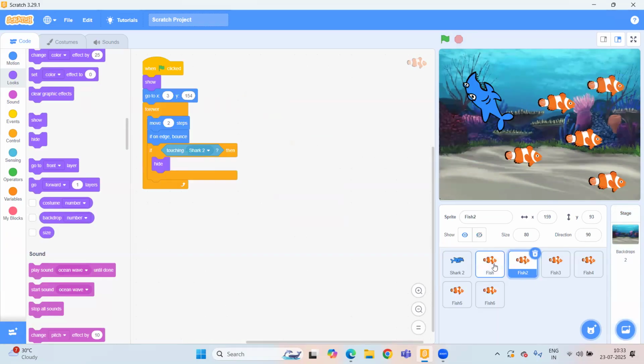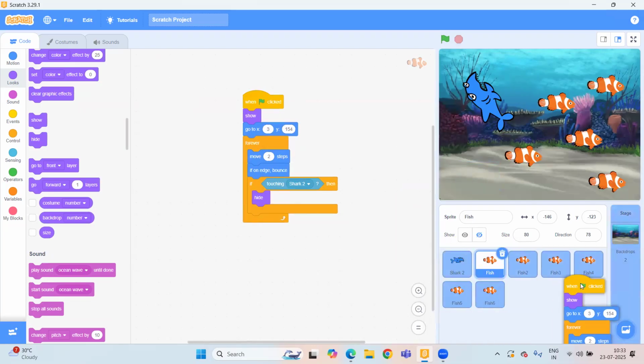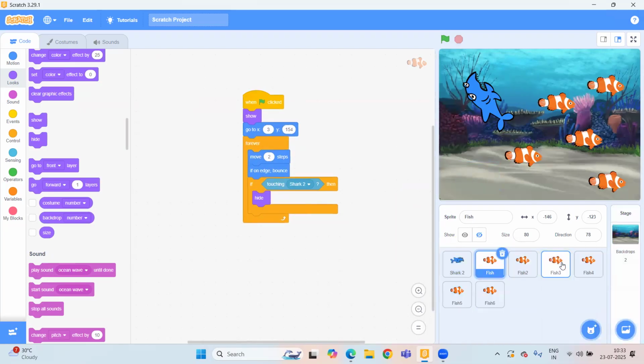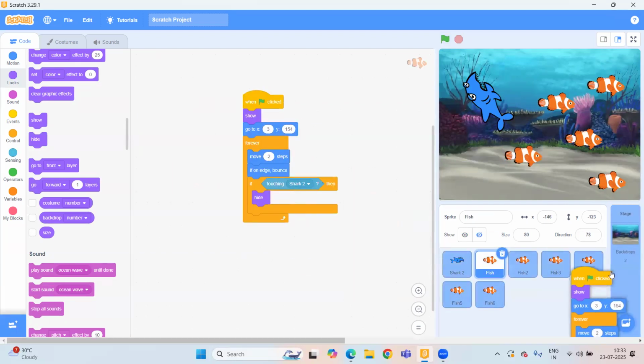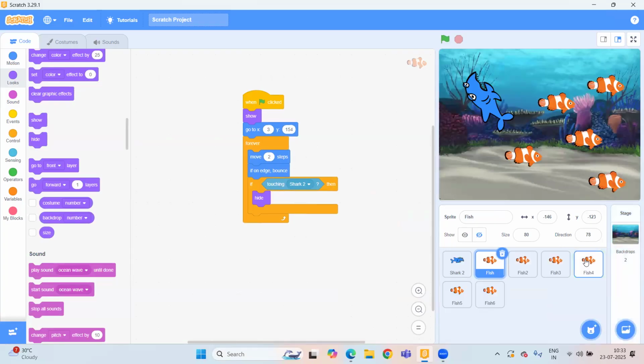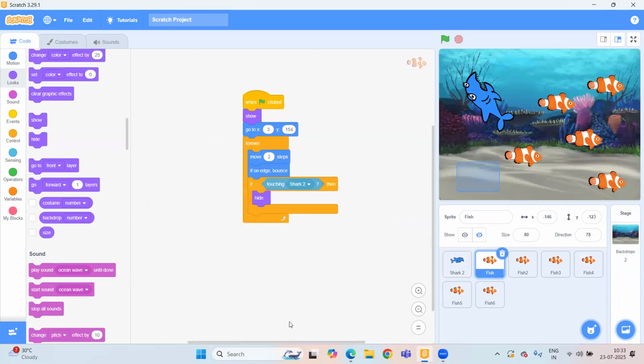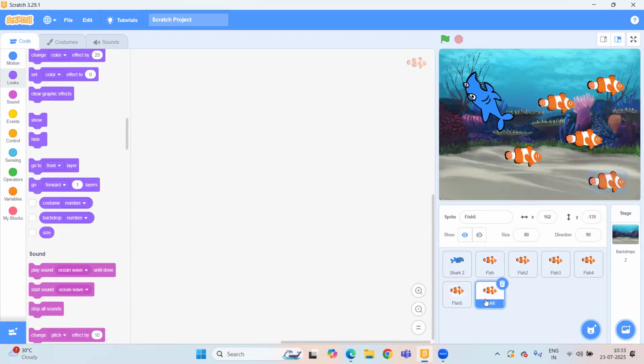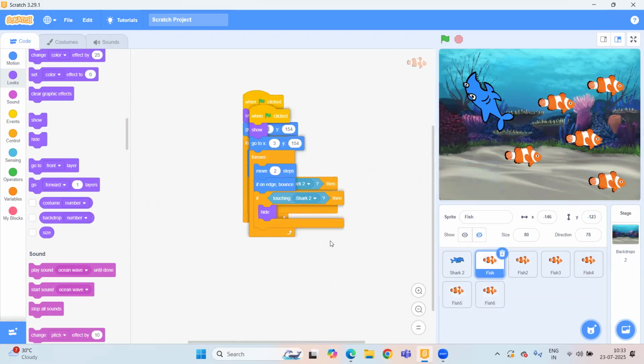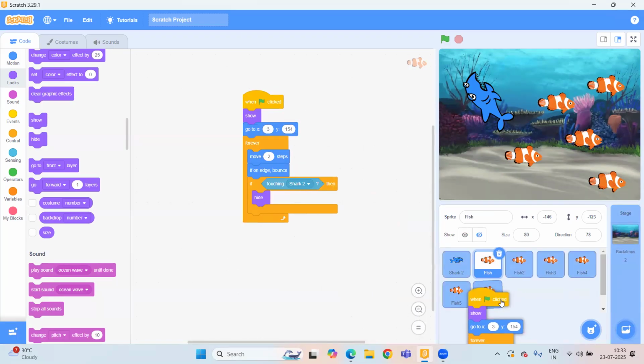Yes, it's done now. Now we will take another code for fish 3. Yes, it's done. Now we'll take one more code for fish 4. Yes, it's done. Right. Now we will prepare one more code for fish 5. We can create a copy. Yes, it's done. But in fish 6, there's no code. So we will again do one more duplicate and put it to fish 6.